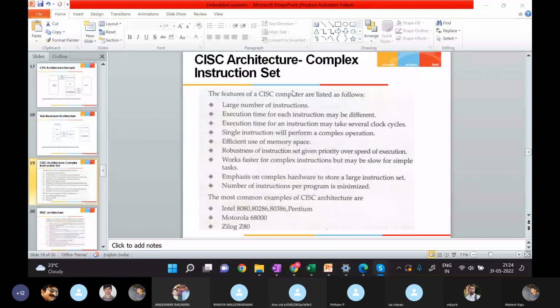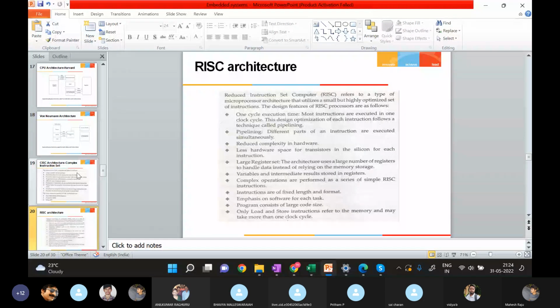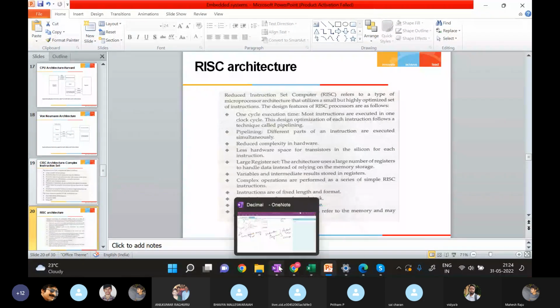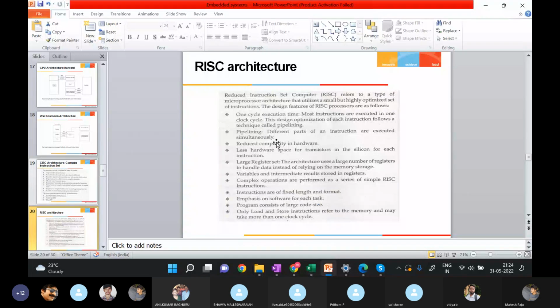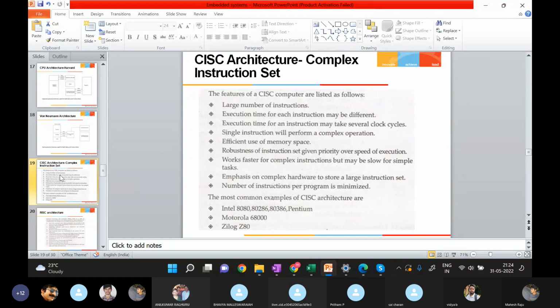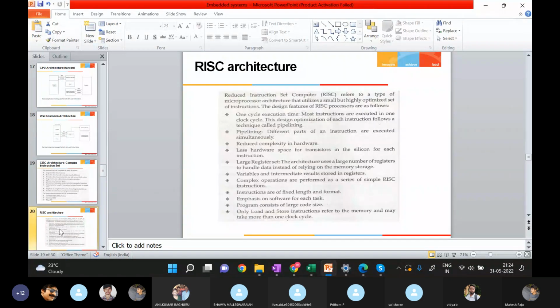I hope the next one is the CISC and RISC architectures. This is basically how the instructions will be handled inside the microcontroller. So I think you guys have seen this in Girish's class, right? Does anyone want me to explain it again? I think he explained this topic very deeply.